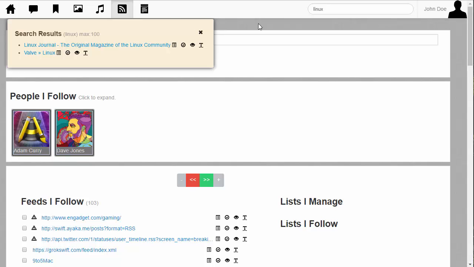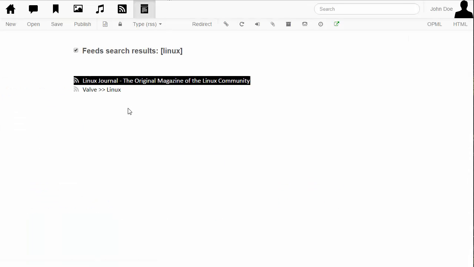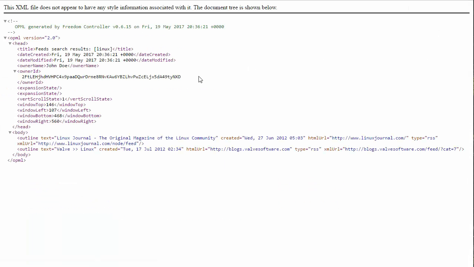Okay, well there's two. So now if you do OPML keyword in the subscription list, when you kick over to here, it will give you an actual reading list. So if you look at the OPML, this is a legitimate OPML subscription list.